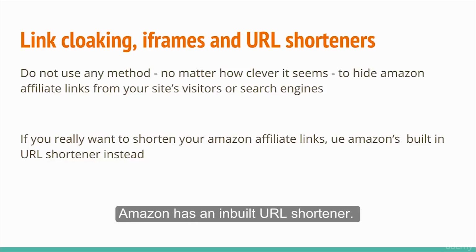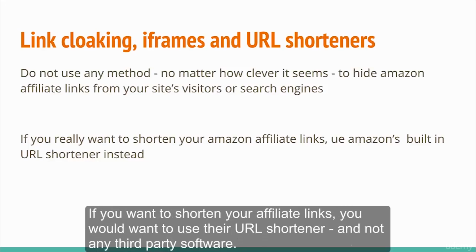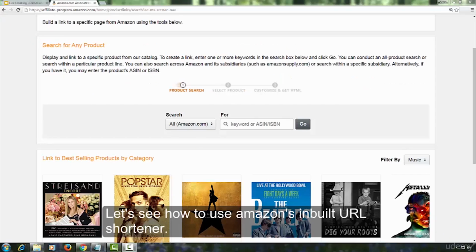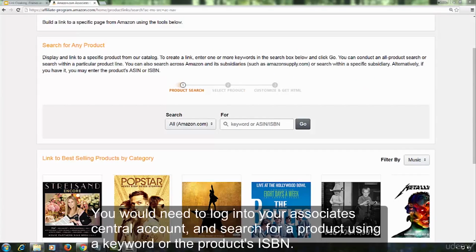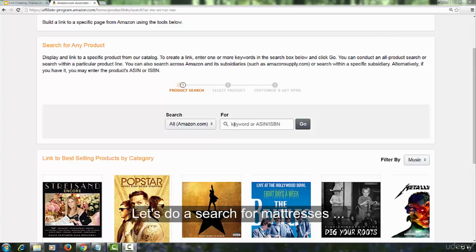Amazon has an inbuilt URL shortener. If you want to shorten your affiliate links, you would want to use their URL shortener and not any third-party software. Let's see how to use Amazon's inbuilt URL shortener. You would need to log into your Associate Central account and search for a product using a keyword or the product's ISBN. Let's do a search for mattresses.